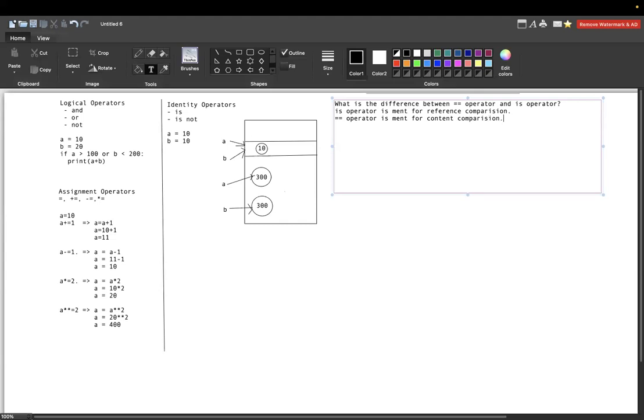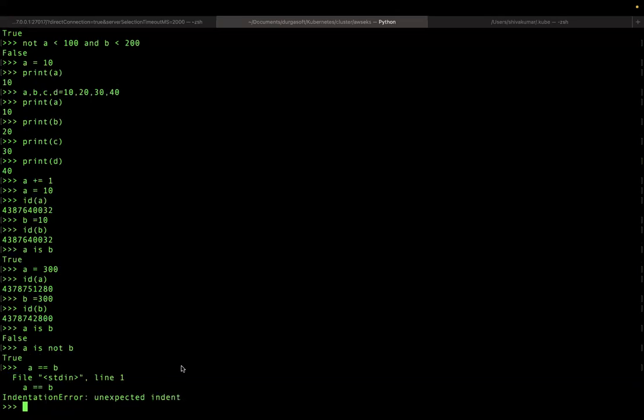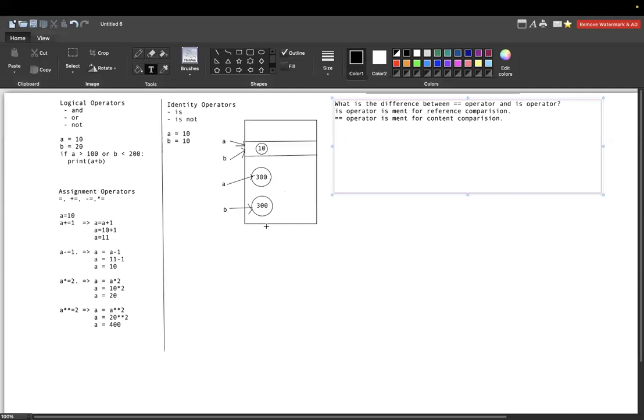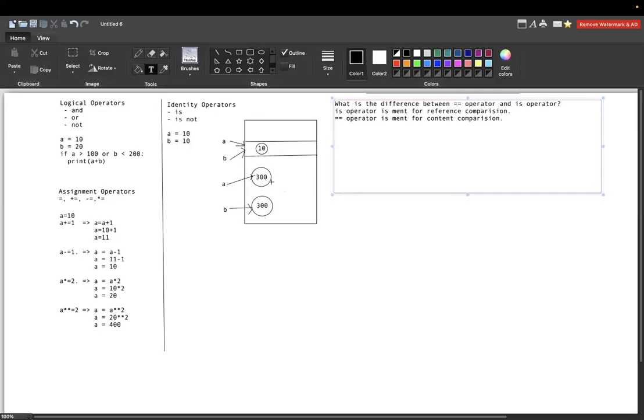Let me show you. A is B, what is this? It is false because they are referencing different objects. But A is equal to B, let me put something like this, is going to return true, because the value of A is 300 and the value of B is 300. Double equal to is not meant for reference comparison. It is meant for content comparison, meaning whether the content of A and the content of B is the same or not.